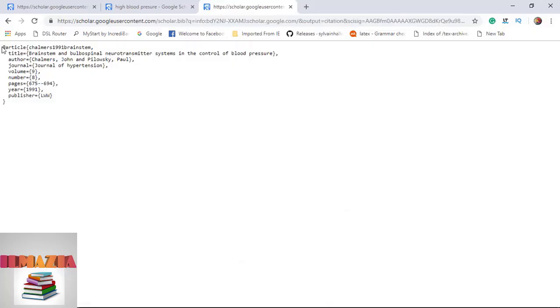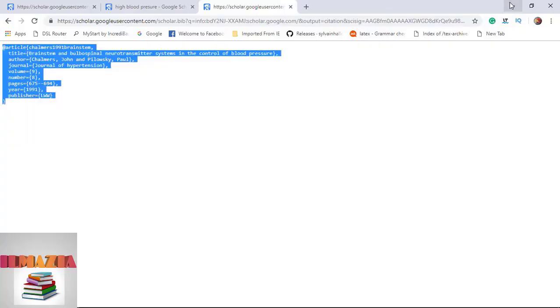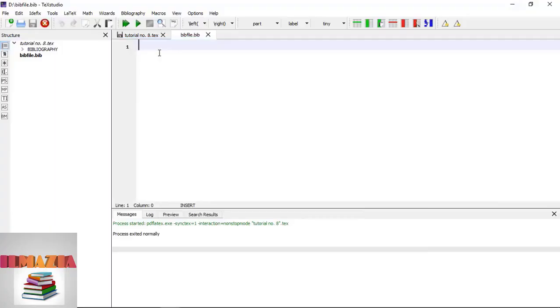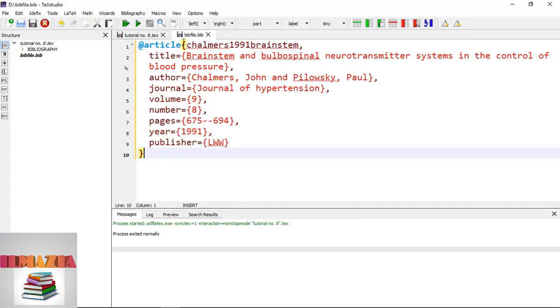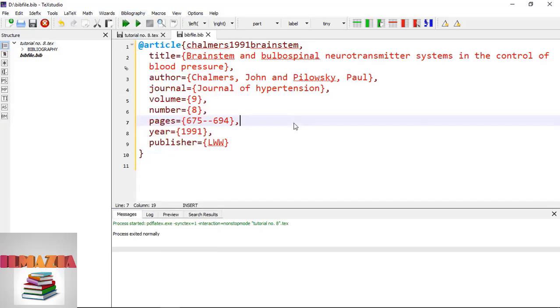Here is the source of the article. You can copy it from here and paste it in the bib file. Simply, there is no need for begin document and end document commands in this bib file. Only copy and paste it here, and like this you can make your own sources. Bibliography options include article, book, multi-volume book, and different types of sources, but you can make it easy within seconds.